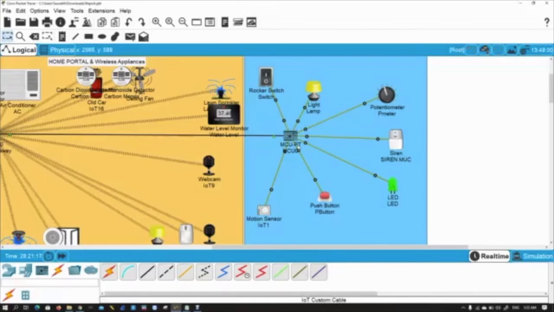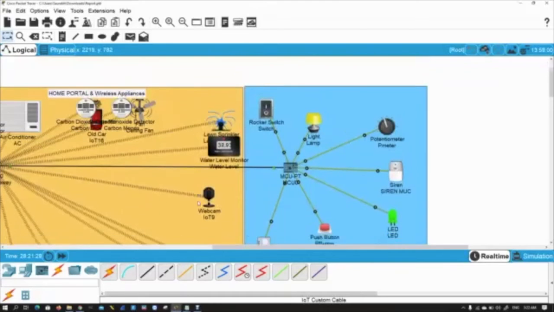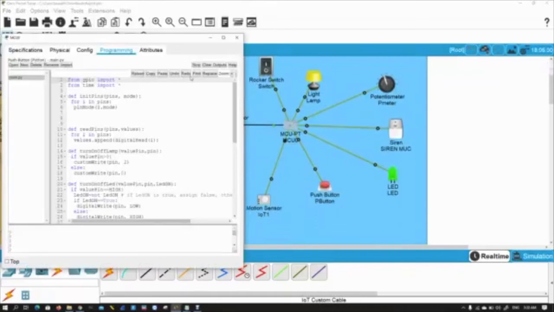I have added a rocker switch, motion sensor, push button, light lamp, potentiometer, siren, and LED. My motion sensor is connected to a webcam, and once it detects motion, the siren will go off. That is here. I'm going to show you the programming of the microcontroller for the rocker switch. I have used a function called turn off lamp, and if the value of the pin is greater than 0, the lamp will be turned on, and if it is less than 0, it will be turned off.